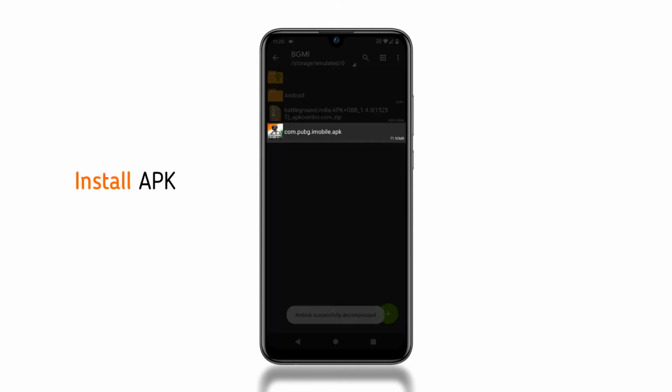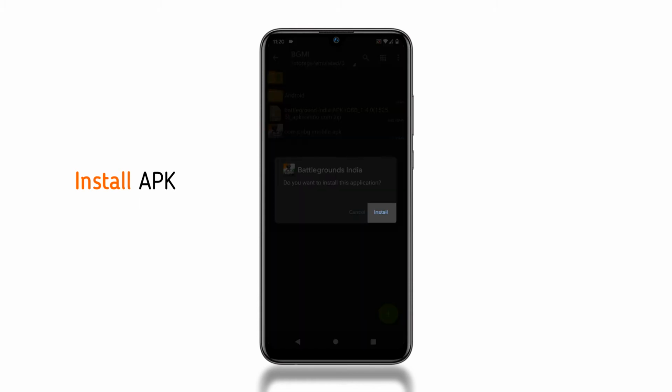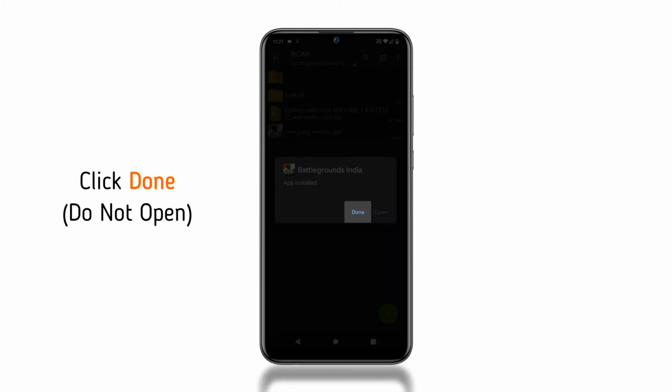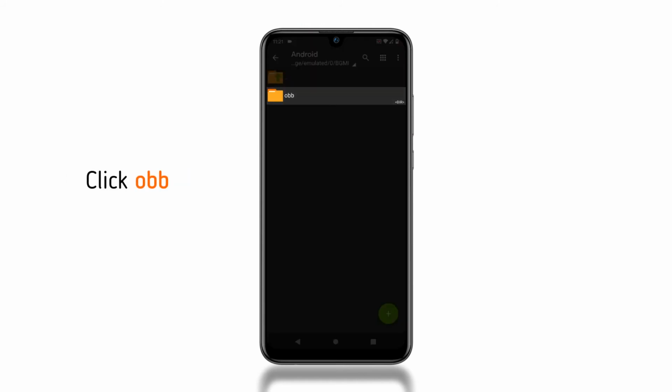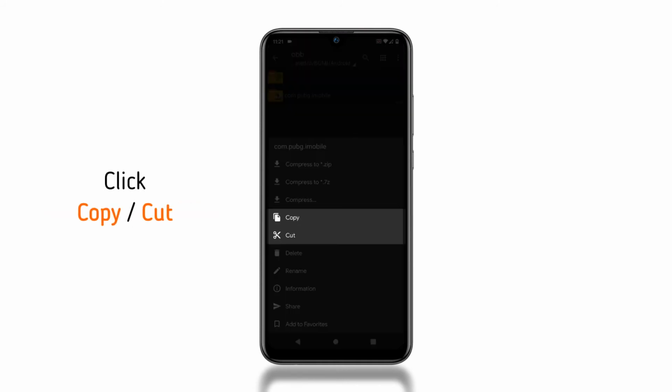Once extracted, firstly install the APK file. Make sure you don't open it when installed, just click on Done. After that, go inside the Android folder. Then the OBB folder. Then long press on this folder. And then click Copy or Cut.